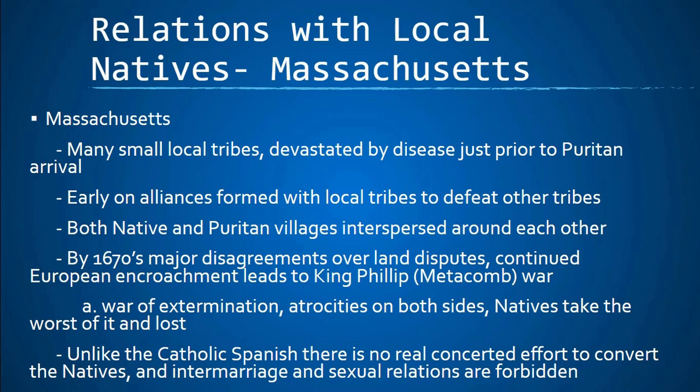By the 1670s, these disagreements turned extremely violent and led to King Philip's, or Metacom's, War. King Philip is what the Puritans called the main leader of the local tribes. This war was brutal, as atrocities were committed on both sides. However, the natives took the worst of it and lost.